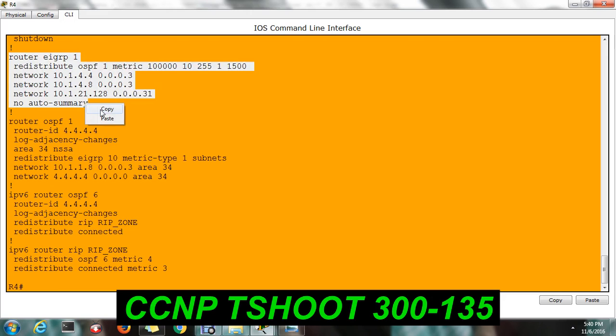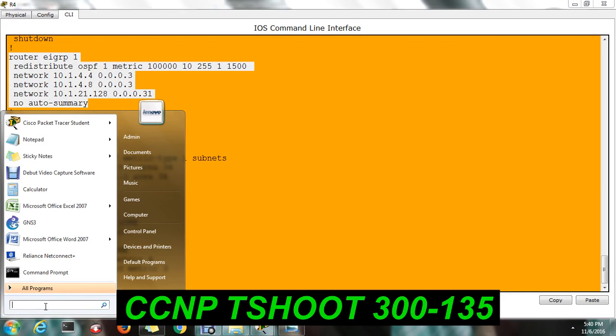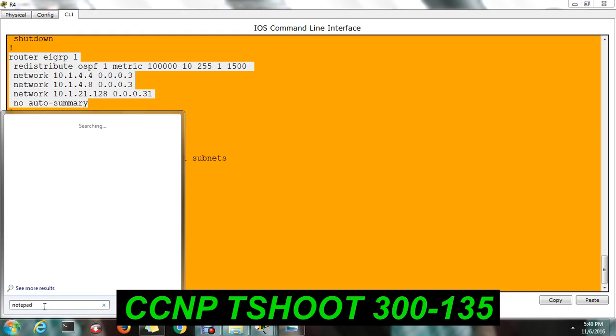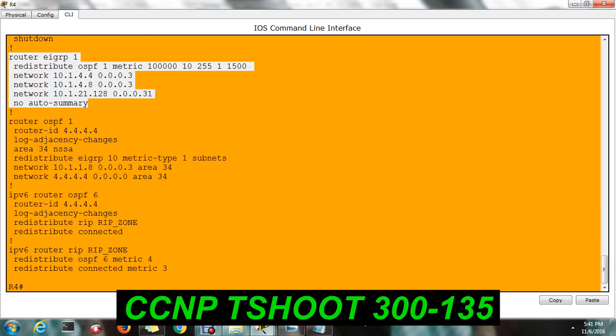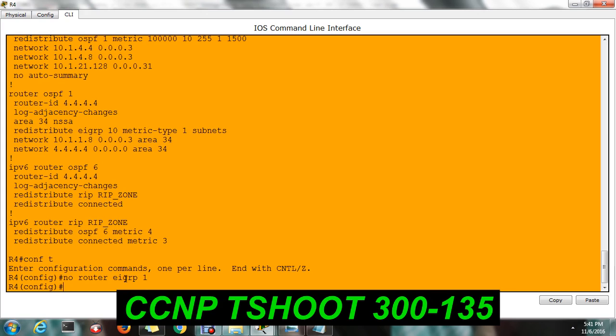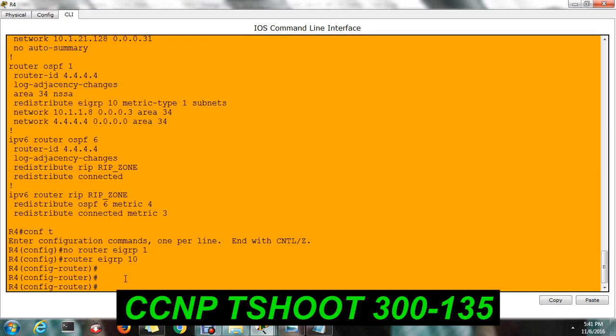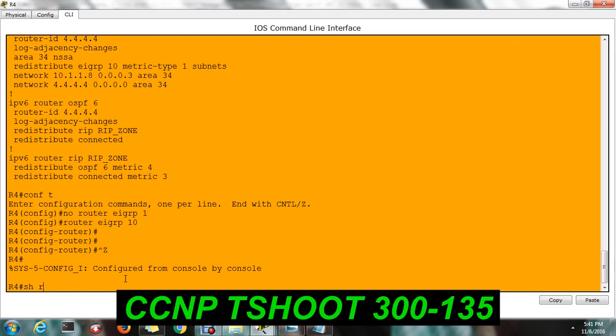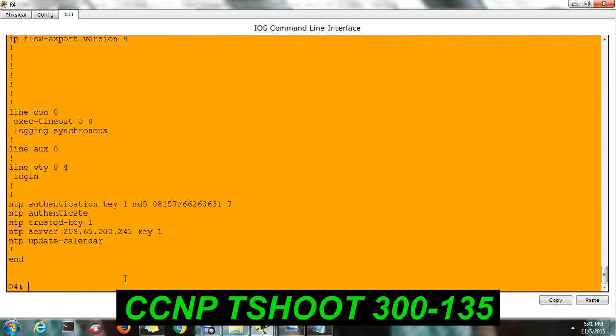How are we going to solve this problem? By changing the autonomous system number. Here we need to redo the entire configuration, because simply changing it won't work. For example, no router EIGRP 1, then router EIGRP 10. This is the solution for the ticket, but if you configure only this way, it won't work. You know why? You can't solve this problem this way.